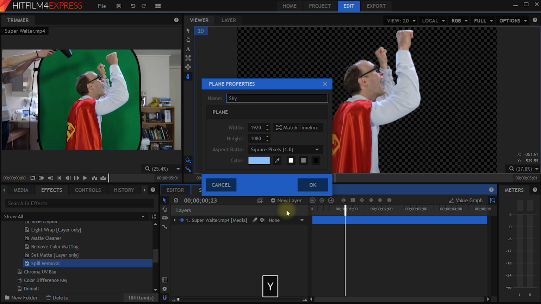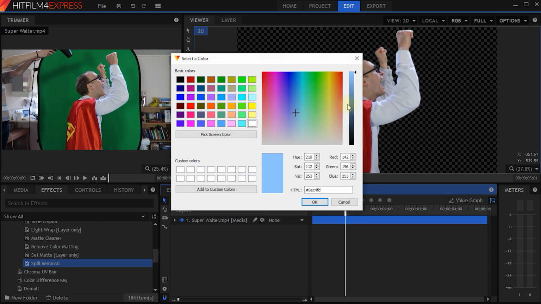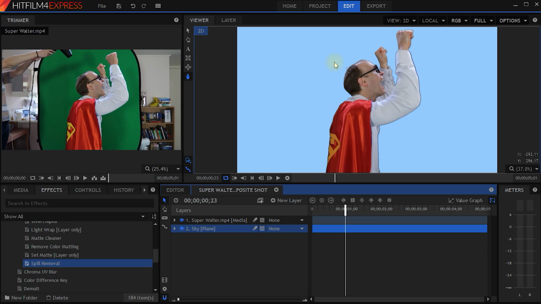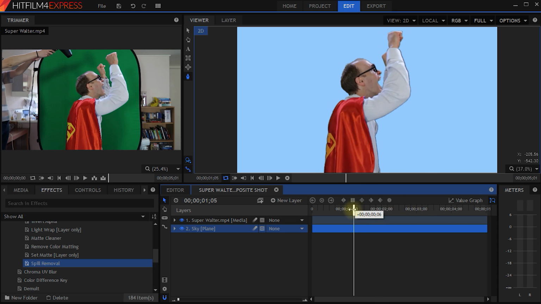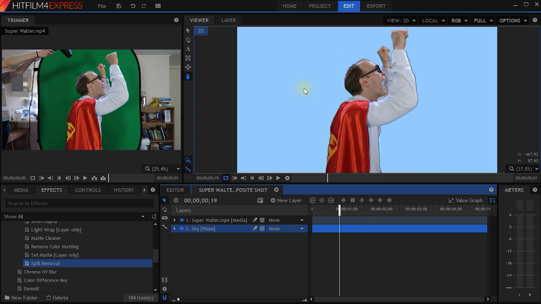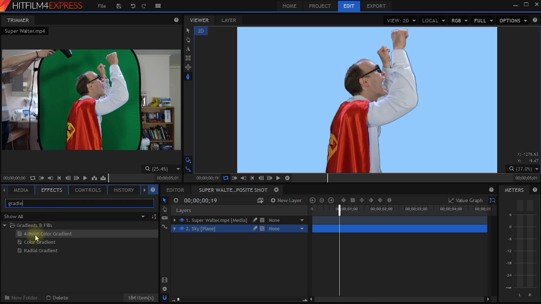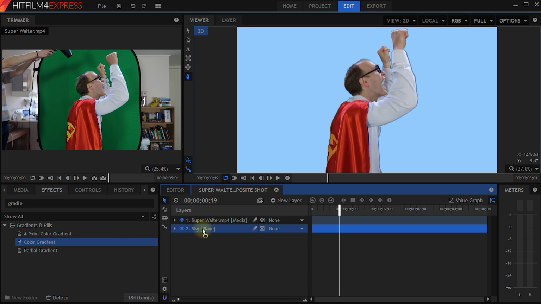Let's call this one sky. The color, change it to something that you would imagine the sky to be. Let's hit OK. And let's drag the sky plane below Walther. So Walther's just up against this bright blue sky. And just to make this look a tiny bit more interesting, come into the Effects tab and let's search for the color gradient effect and apply that to the sky plane.